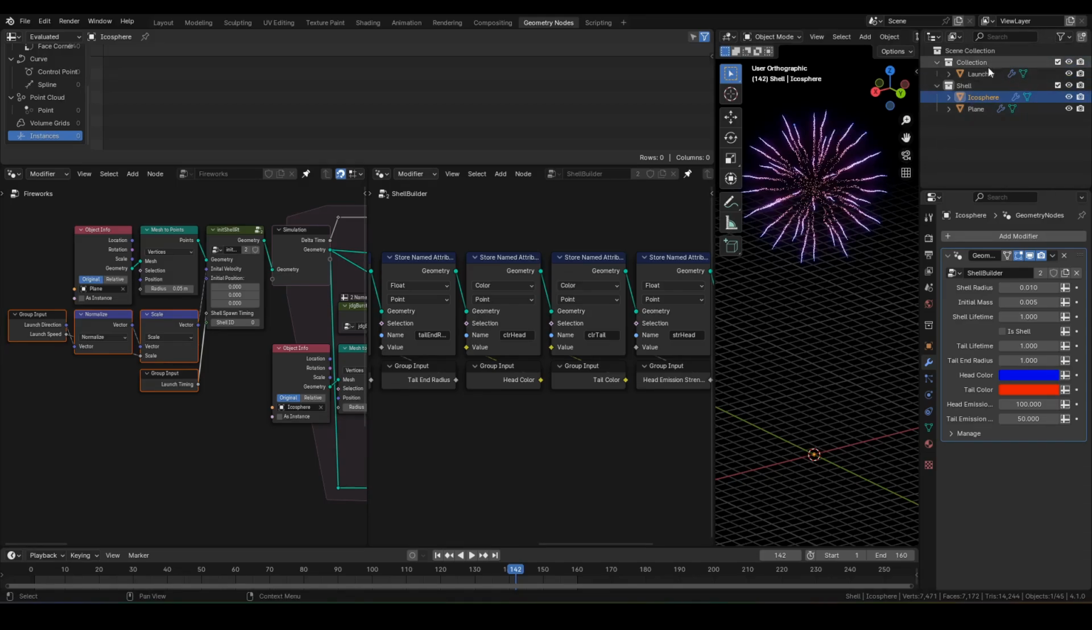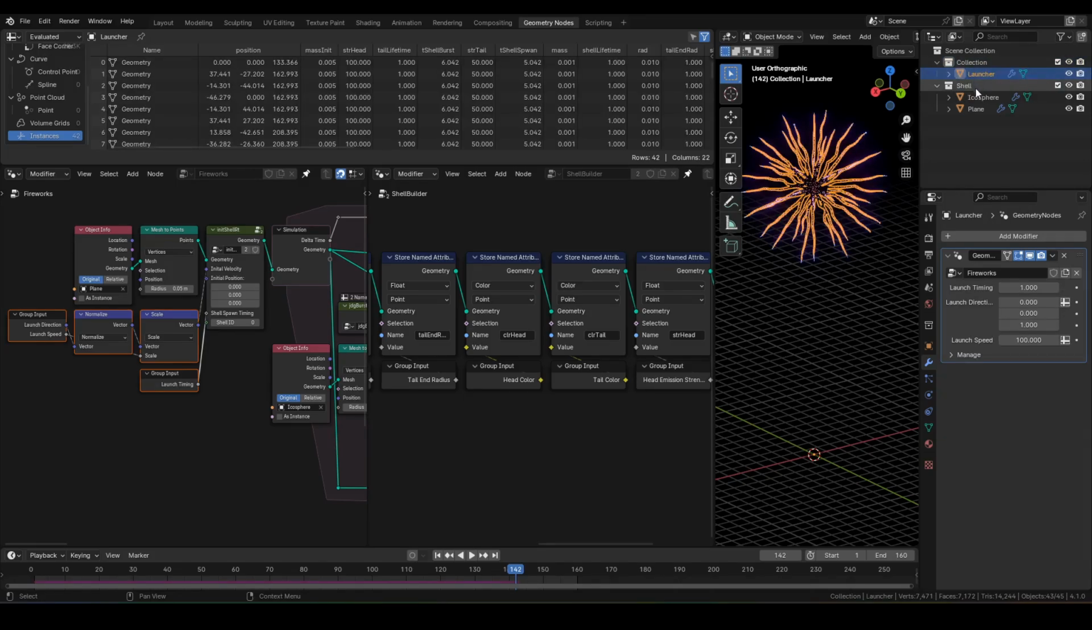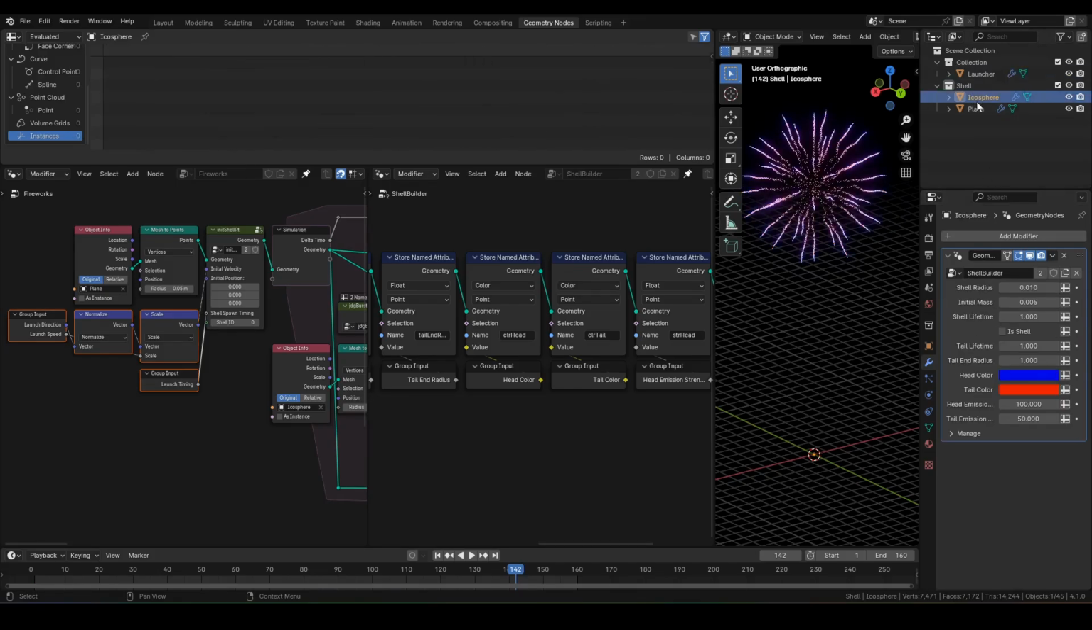Alright, with that, I'm gonna summarize and wrap up the video. First, within the outliner, we applied a name to the launcher object and added a shell collection along with 2 shell objects. We changed the geometry node name to Fireworks. Shell objects also hold geometry node of shell builder. Their parameters are as follows.